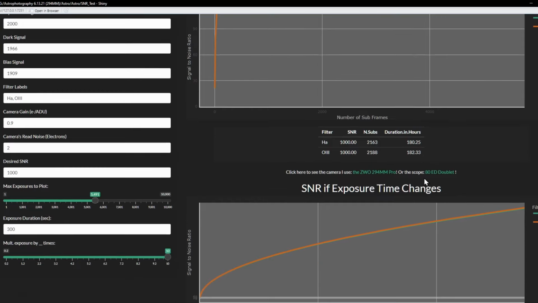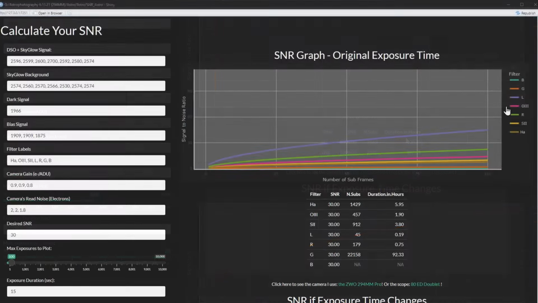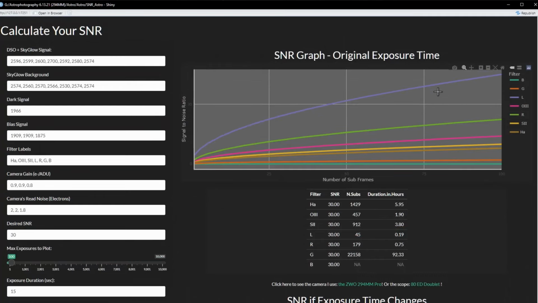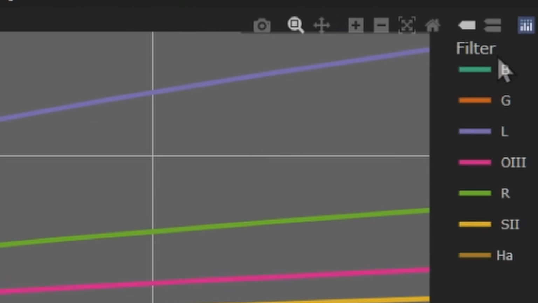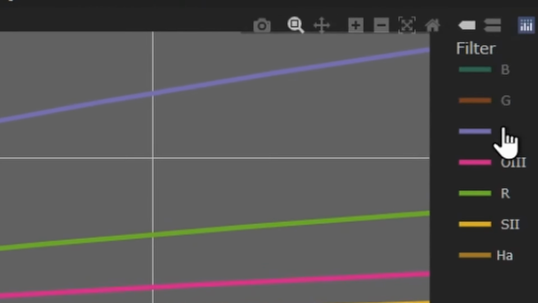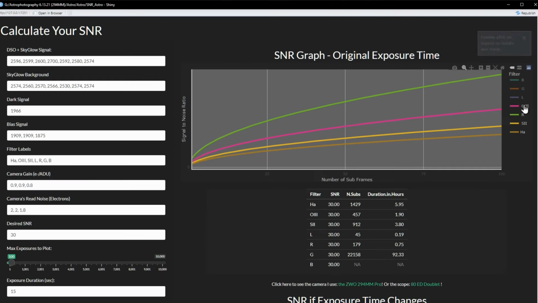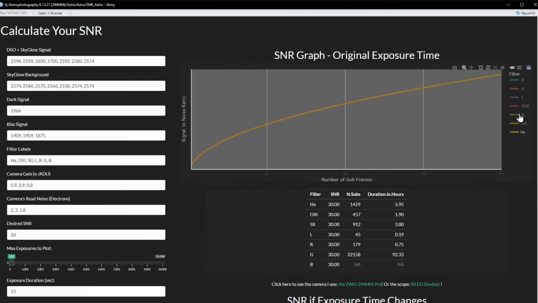Now what happens if you're on a big project and have 7 filters calculated, but you just want to focus on the one filter for a bit on the plot? You can find the legend on the right side of the plot and click to toggle a line off or on. So I can click all of these filters except HA to turn them off. I can click them again to turn them back on. This doesn't affect the table, by the way.